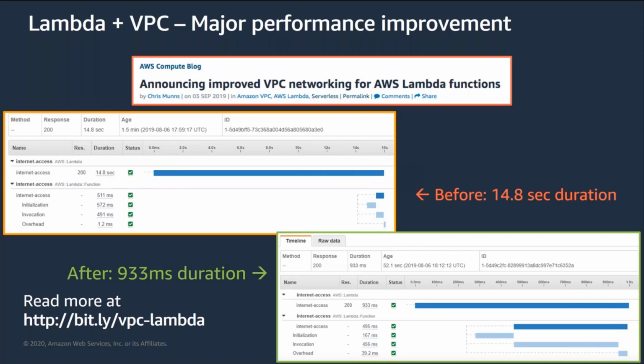So after these improvements were rolled out, this process changed considerably, and there are 2 noticeable impacts. The first is the dramatic reduction in cold starts, and the second is the more efficient usage of network resources, thanks to the use of managed network resources. As you can see in this example on the slide, one entire invocation was reduced from nearly 15 seconds down to under a second after these changes were rolled out.